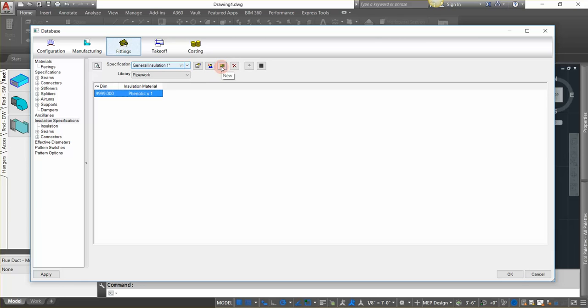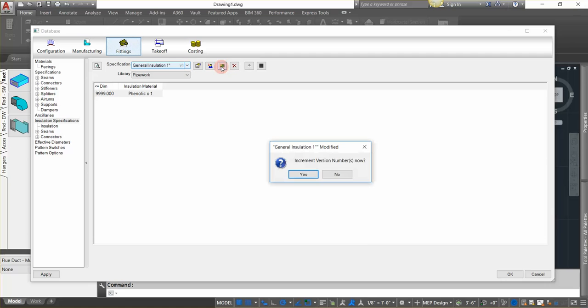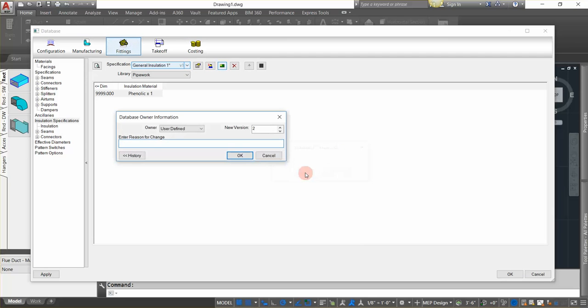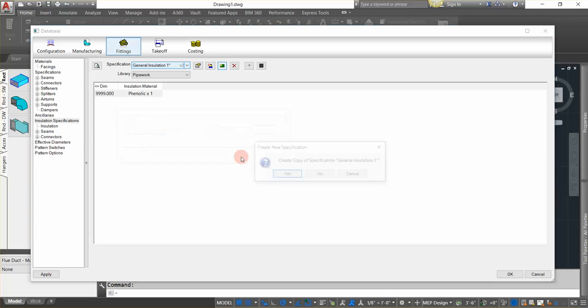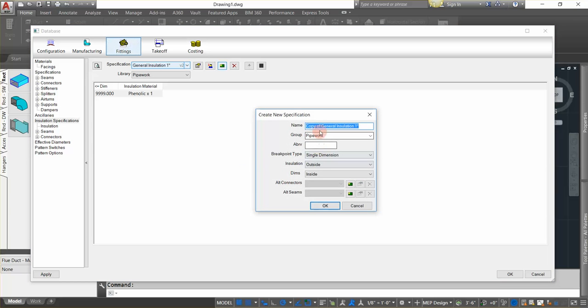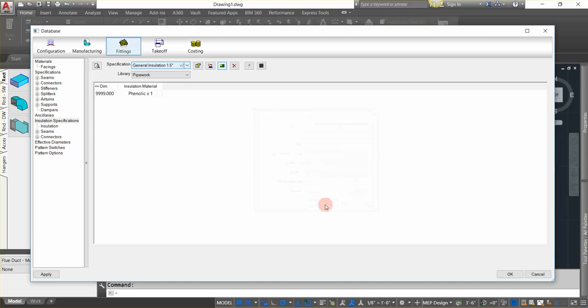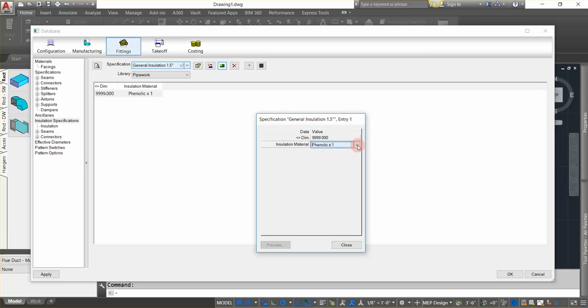And then I'll go ahead and do the same thing again. So I'll create another new specification, and you can increment these versions. It's basically just saying how many times you've modified each of them, or you can leave them the same. So I'm going to create that copy, and instead of it being general insulation 1 inch, I'm going to go 1.5 inches. Again, everything else gets left alone. Go ahead and accept it, and I've essentially done the majority of the work already, but go ahead and change that insulation material from 1 inch to 1.5 inches.